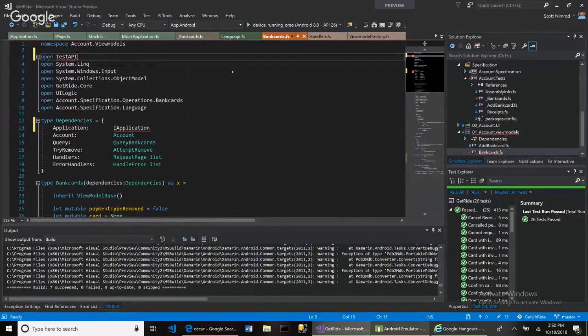And that's not what I want to do. Not on my view models. My view models shouldn't know anything about test API. But this IApplication is defined in the test API.